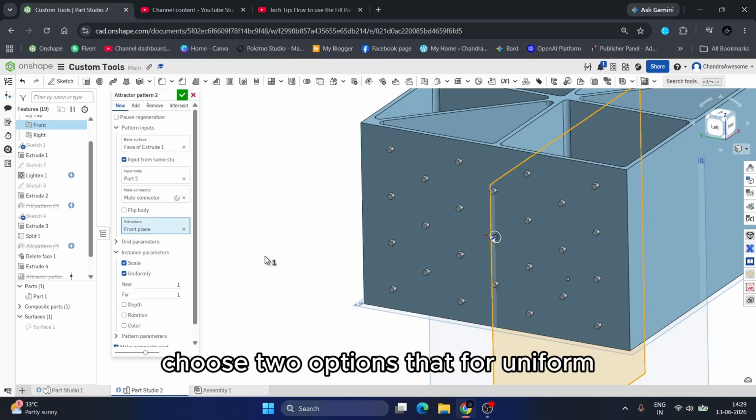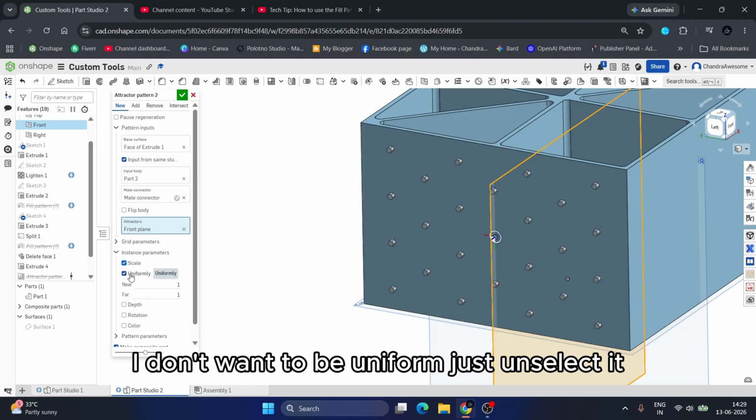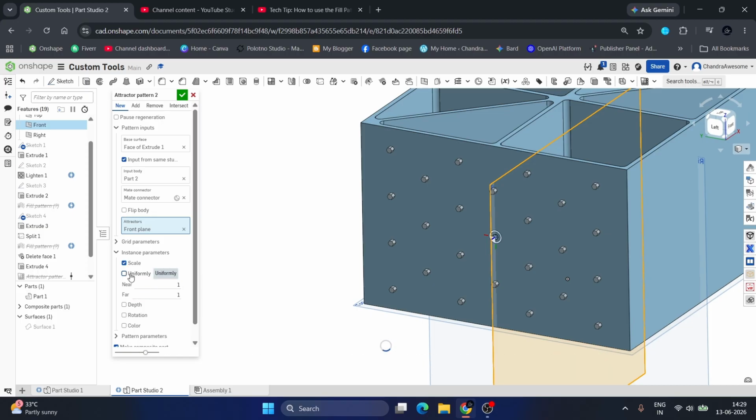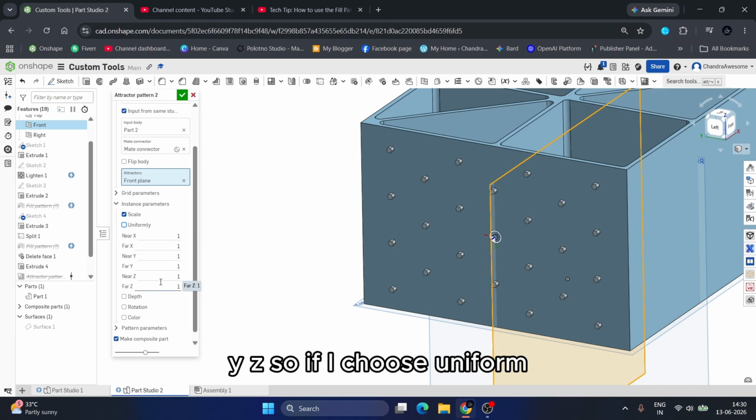It will ask you to choose between two options, one being uniform. Currently I choose uniform, so the scale will be uniform. If I don't want it to be uniform, I just unselect it, and you can customize in all three directions, that is X, Y, Z.